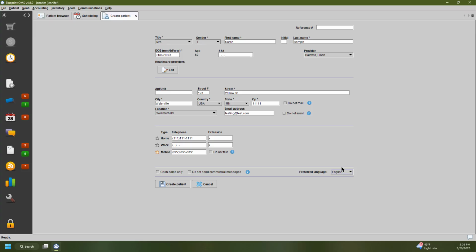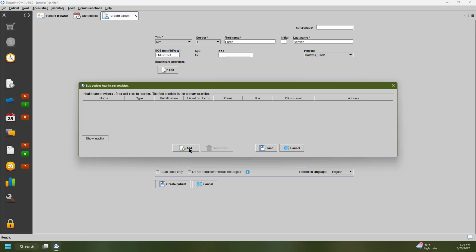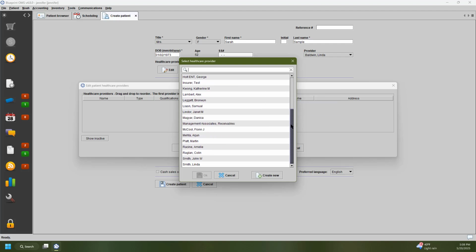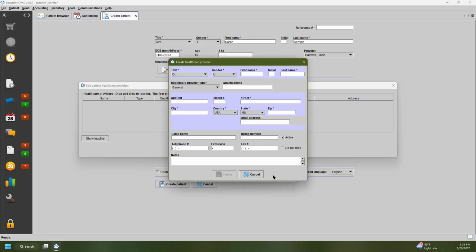If the patient has a healthcare provider outside of your particular office, go ahead and select the Edit option under the Healthcare Provider section. You will be able to add a healthcare provider by selecting the Add button and choosing from this list of healthcare providers. If that provider is not within this list, hit your Create New button to add a new healthcare provider to your system.